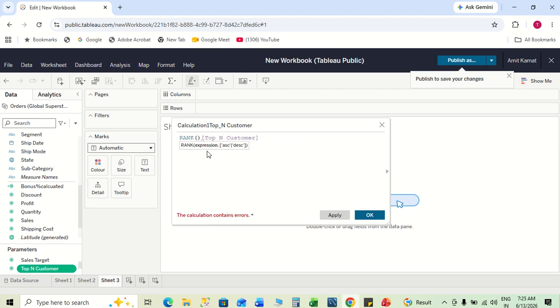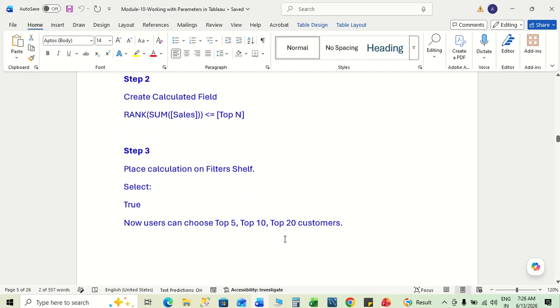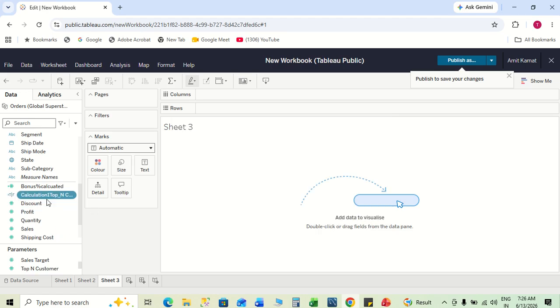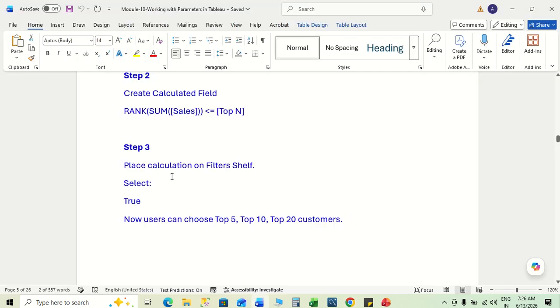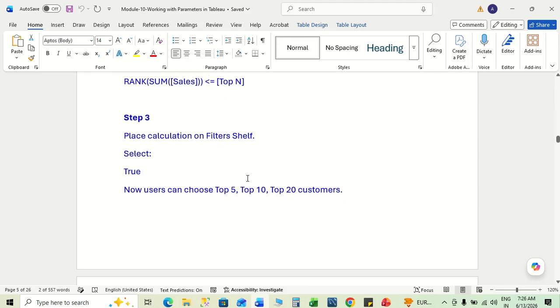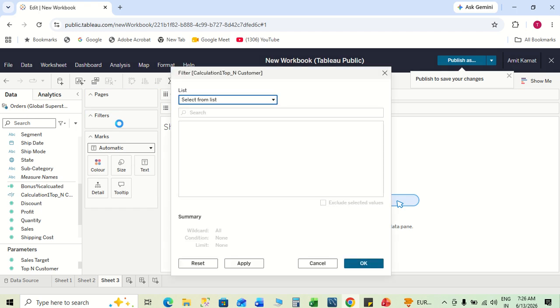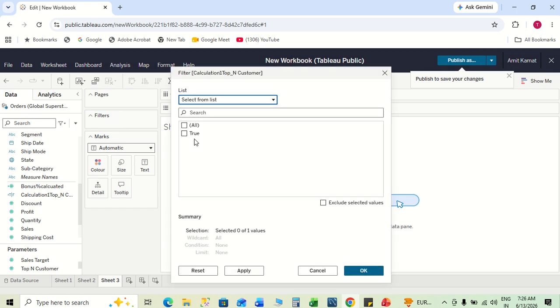Now rank sum of sales, and it should be less than or equal to top N customer. Place the calculated field on the filter shelf. Okay, just click OK. Here calculation 1, top N customer. So this is the parameter and this is a calculated field. Now place the calculated field on the filter shelf and make it true. This one on the filter shelf, make it true here.